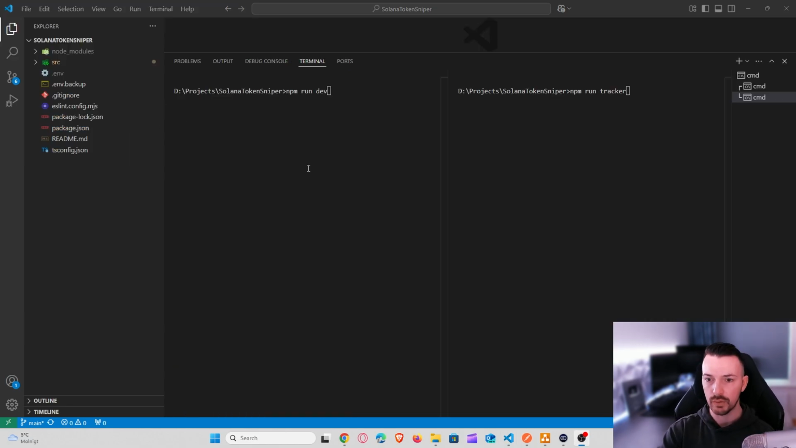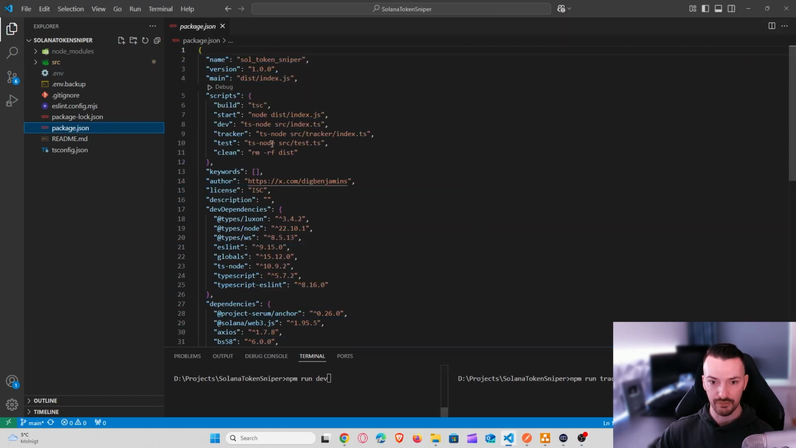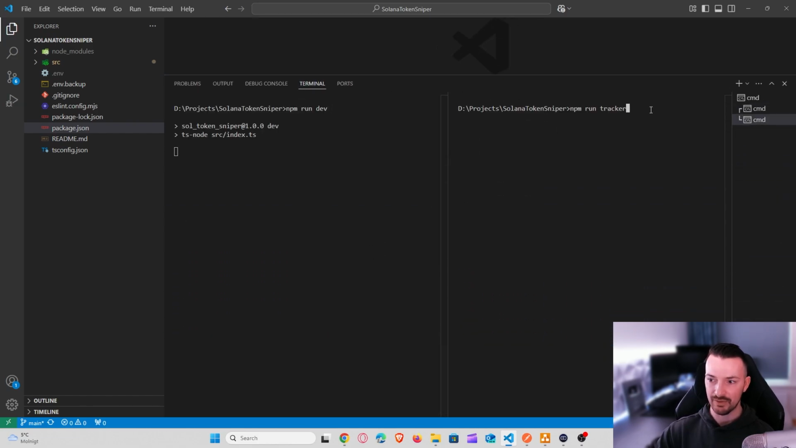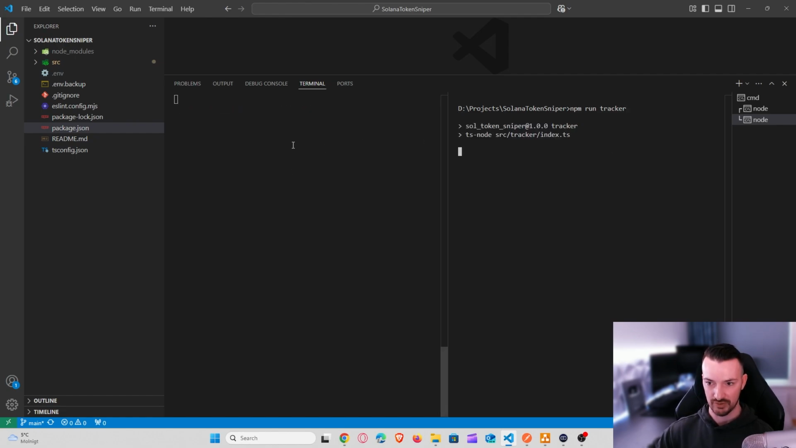Alright, so to start both of them, you just need to open 2 instances of a terminal. To start the sniper, you can just run npm run dev, and to start the tracker, you can just run npm run tracker. Both of these commands are stored in the package.json file. If you look in here, we created these commands so you don't always have to type in this whole string of text. You can just use npm to start the dev and the tracker. By knowing that, you can go back and start both of them up like this, and they can actually run next to each other, so that's no problem.